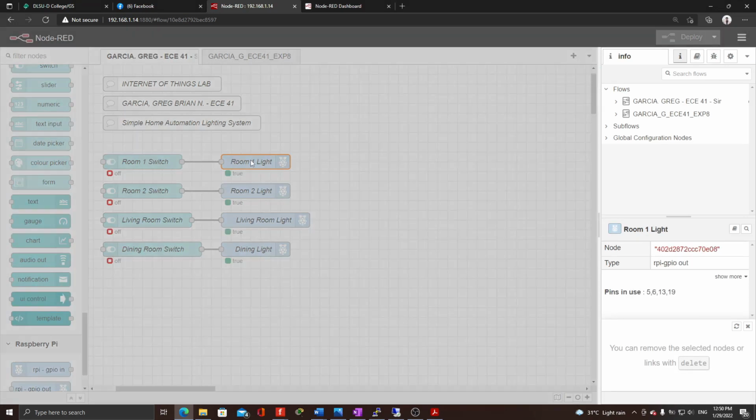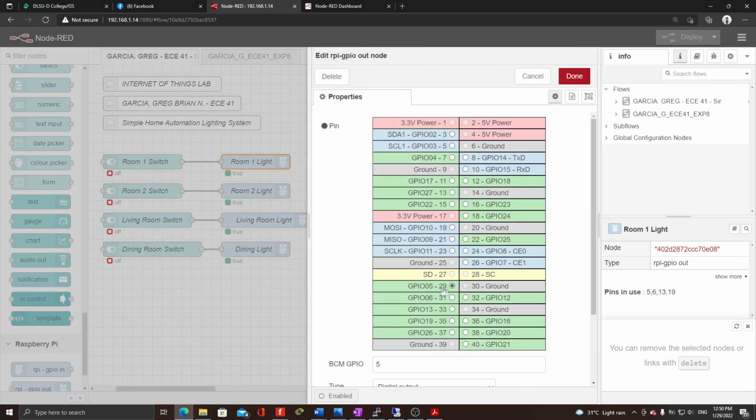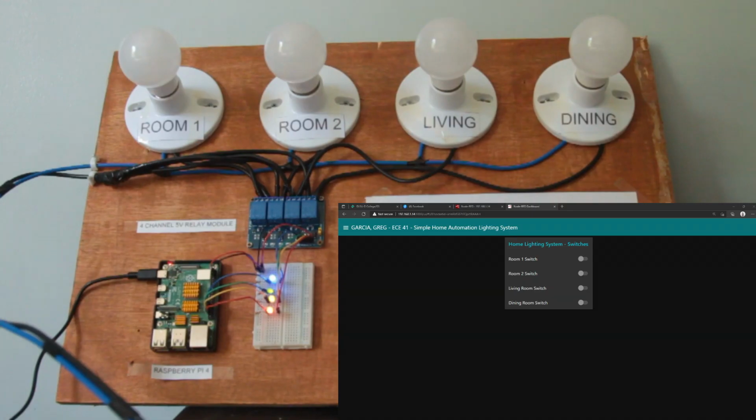Then for the room 1 light, I assign GPIO5, pin 29. Room 2 light, GPIO6, pin 31. Living room light, GPIO13, pin 33. And dining light, GPIO19, pin 35.